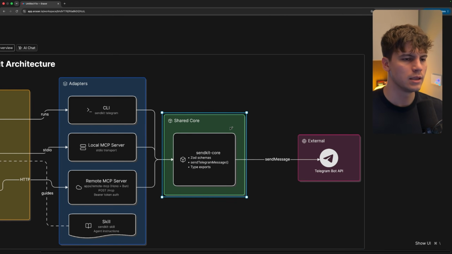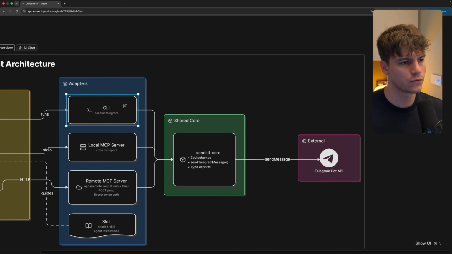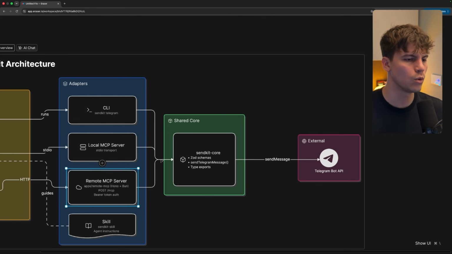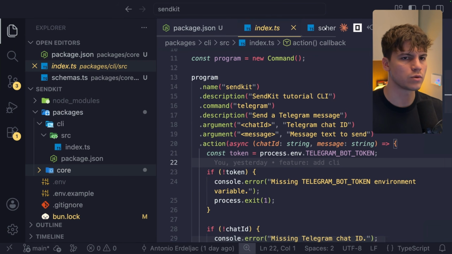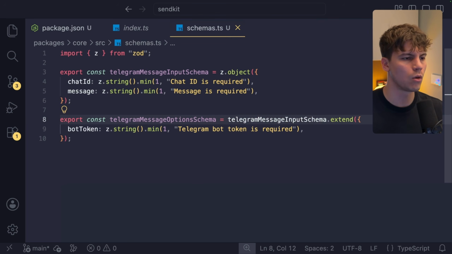Shared core doesn't know which environment it is in. It needs to be agnostic. It needs to work for the CLI, it needs to work for the local MCP server, and it needs to work within a remote MCP server. So we cannot make this SendKit core rely on process.environment. Instead, the bot token is going to be transferred via a prop called bot token. So that is why we are defining this, even though we didn't really use it anywhere.